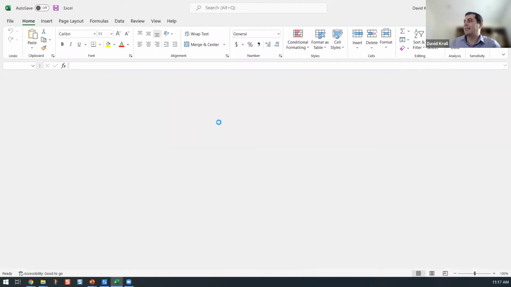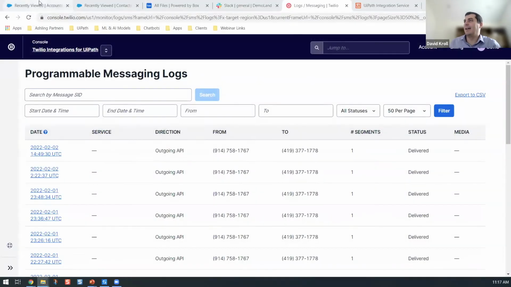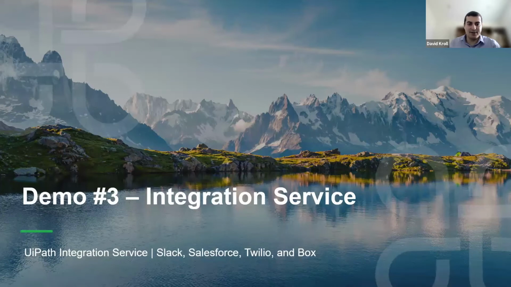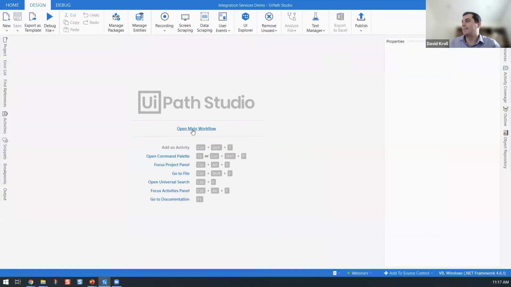So let me close out that spreadsheet real quick here. And I'm just going to go back to this tab. We're going to minimize this, and we are going to bring up our integration services demo. Just a moment here. Okay.